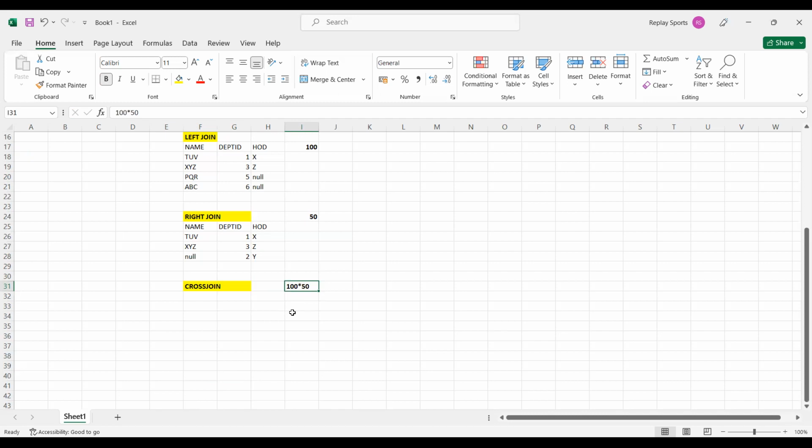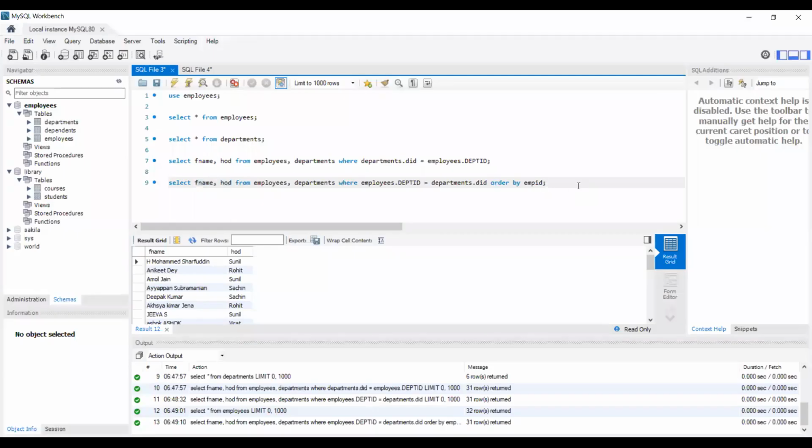Okay, so now let's see how it is done. We'll go back to our MySQL now. When you write a where clause, this is very similar, exactly like inner. And you can also do inner join. So I'll say select fname, HOD from employees, and I have to mention inner join. So I'll say employees inner join departments.